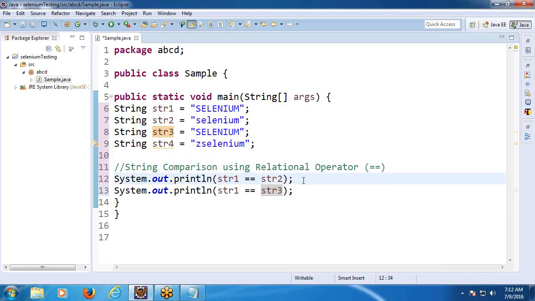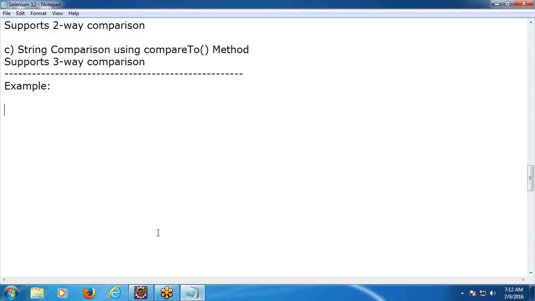str1 is capital Selenium, str2 is small Selenium. Words are the same, but the case is different, na. How does a computer program compare two values? Observe, one more general topic. See, comparison of values.